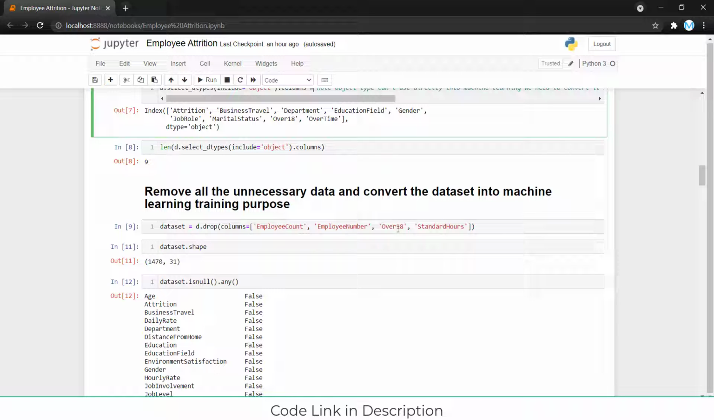Over 18 is basically just asking whether the employees working in your company are over 18 or not. I don't think there is any standard IT company or other place where anybody is allowed to have someone less than 18 work there. So it is asking for that, and then standard hours and employee count.